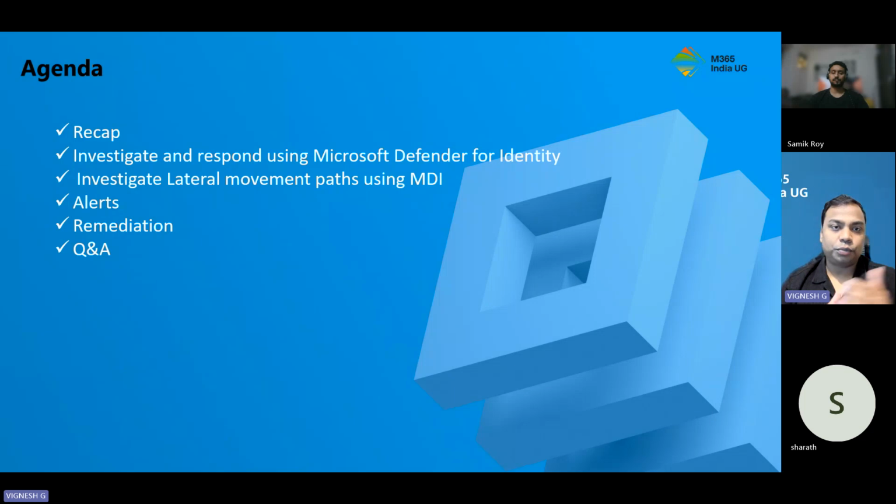Of course, in part 1, we spoke more about what is Defender for Identity? How do you get started with that? How do you start onboarding the domain controllers? How do you do the installation? What are the sensor settings? So pretty much the core nitty-gritties of Defender for Identity was covered in part 1.